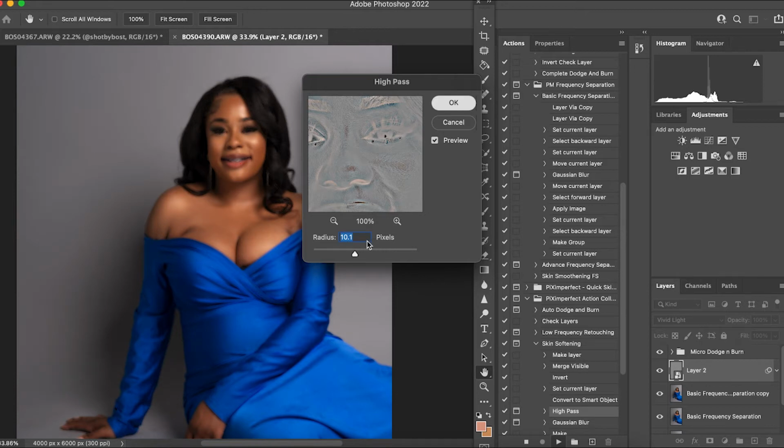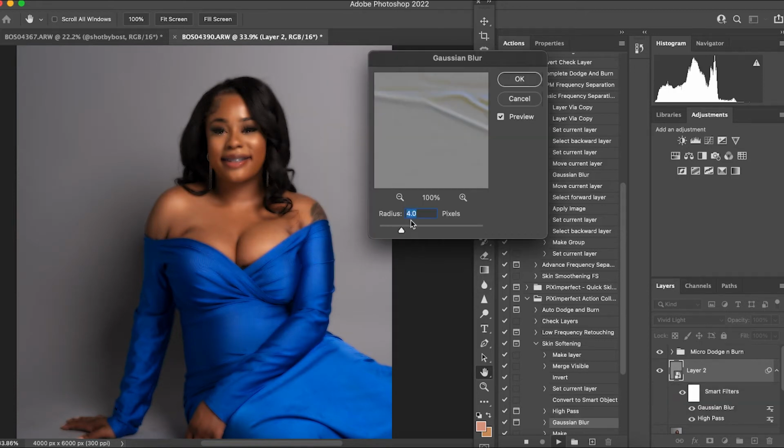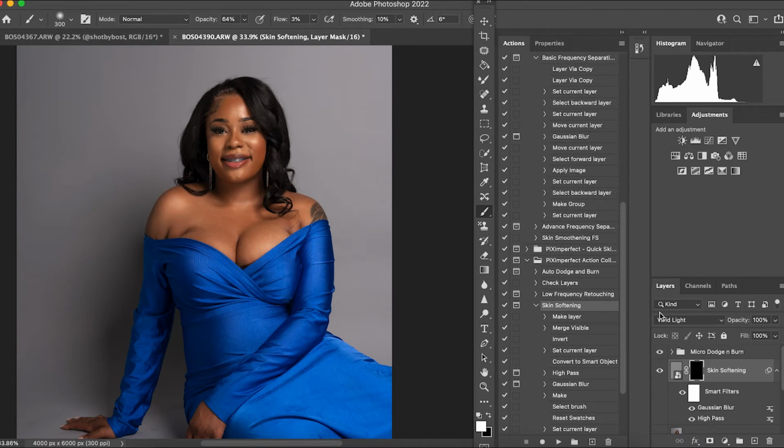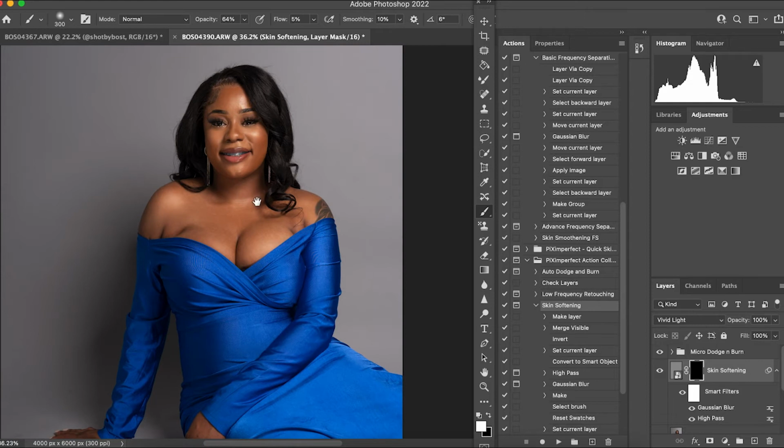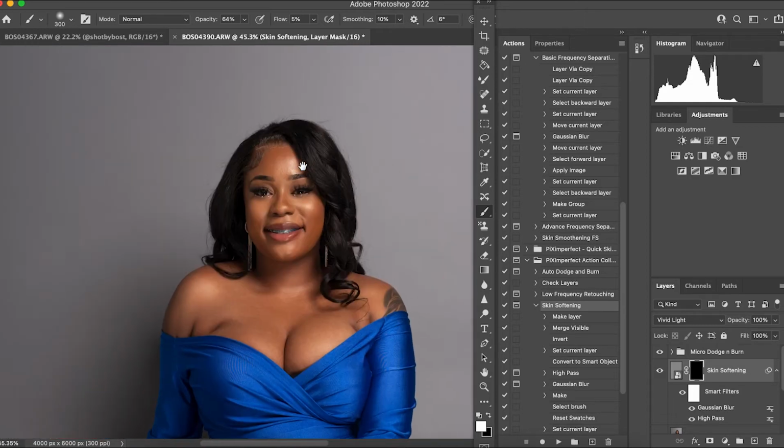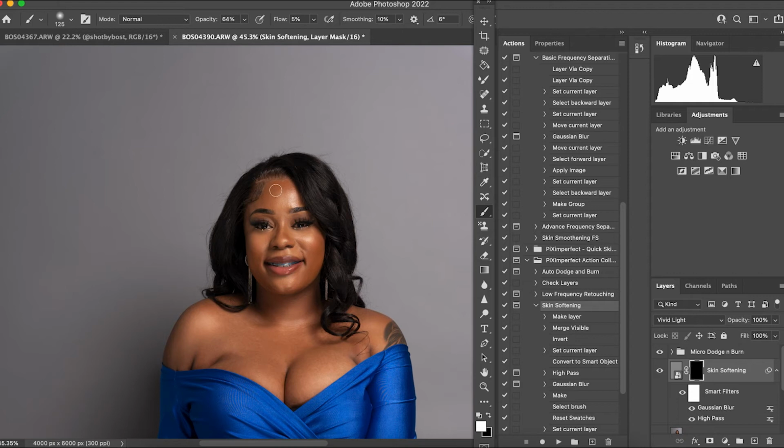Once you click OK, now you're on the Gaussian blur. My Gaussian blur, I really like to keep it at 3.0. That's usually the sweet spot for all my images. Click OK. From there, you want to use your brush tool. Make sure you click the skin softening. I usually keep my opacity about 64, 50%, give or take depending on what image you're using. But the flow, probably about 5%.